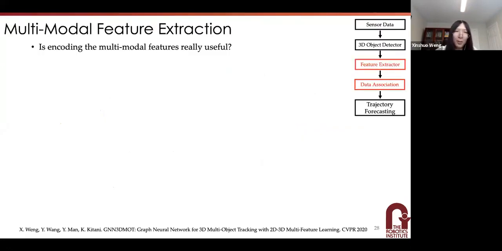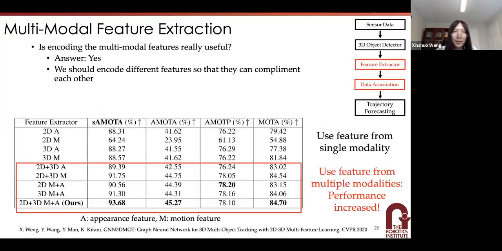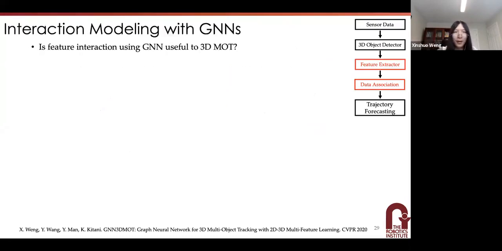Okay, and then some experiments. Maybe I will just skip these. Basically, we show that the multimodal feature extraction is useful, compared to extracting a single modality feature. The more interesting thing is here.